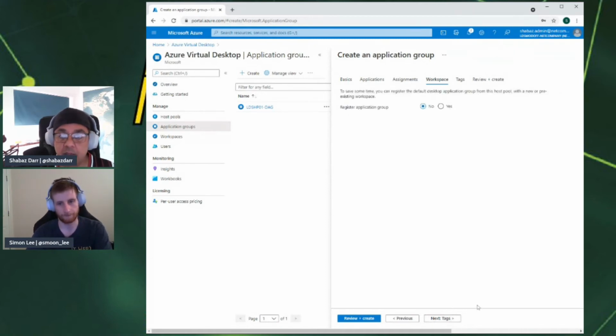Yeah. Now here we can register this application group to the workspace. The workspace we created way back when we created the application group. Click on yes, we can just select which workspace. So we've already got LDS. We've already got one here. So we'll just essentially register it to that workspace.